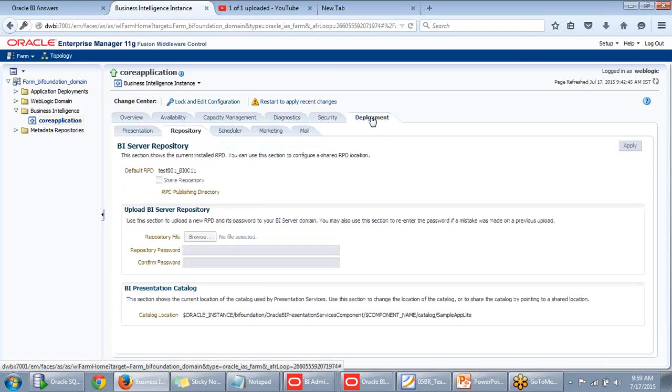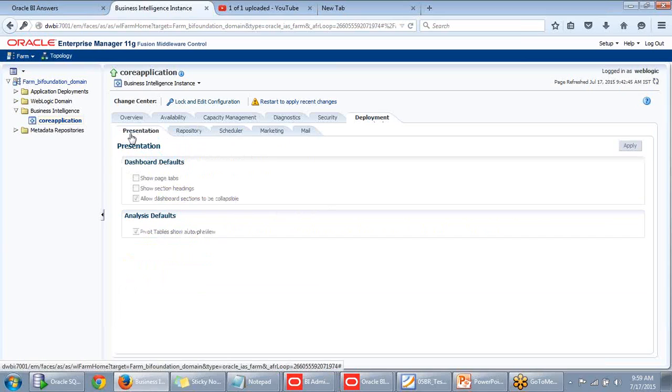And coming to the deployment part, this is the main part where we are going to deploy our activities. In this deployment tab, we have the following sub tabs. That is this presentation tab. This presentation tab is nothing but presentation properties like show page tabs, show section headings, and all. Okay, if we uncheck this, then page tabs will not get displayed. All these things will not happen in the front end part in BI Answers, depending upon our configurations over here.